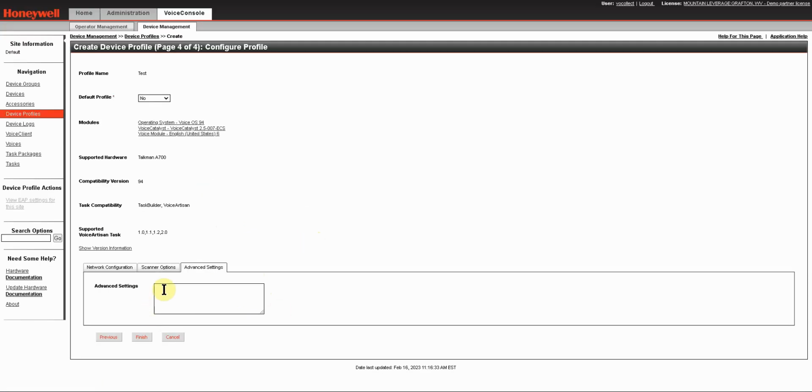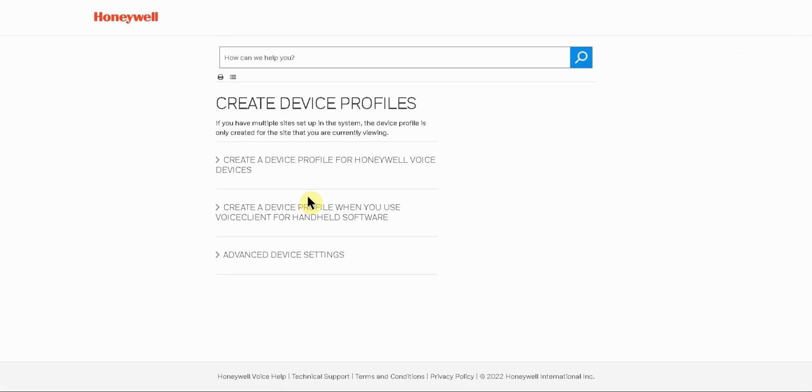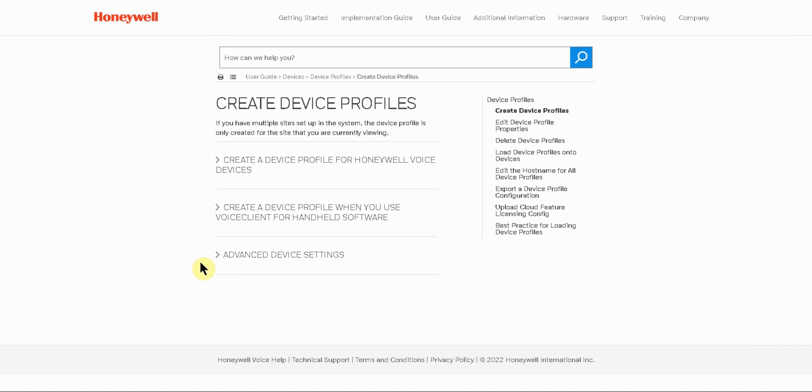Now, obviously, it's going to be blank because this is a brand new from scratch profile. If you are unsure what settings you should use here, we do recommend that you reach out to Mountain Leverage Support, and we can assist you with that. However, you can also click on the help for this page, and this will take you to the Honeywell site for help with VoiceConsole.